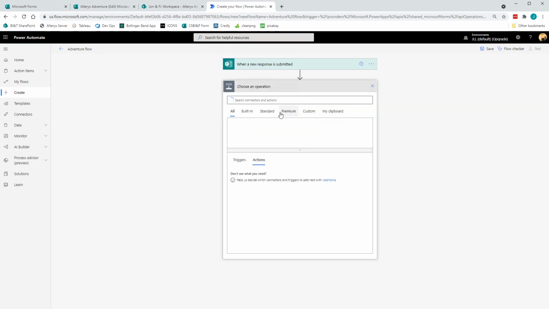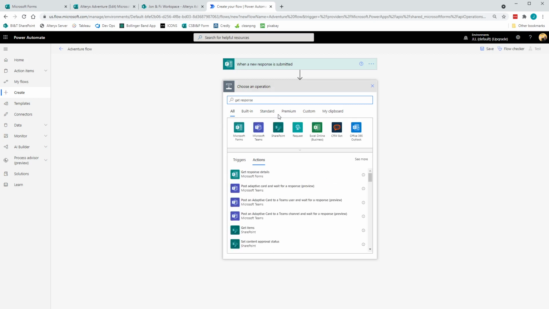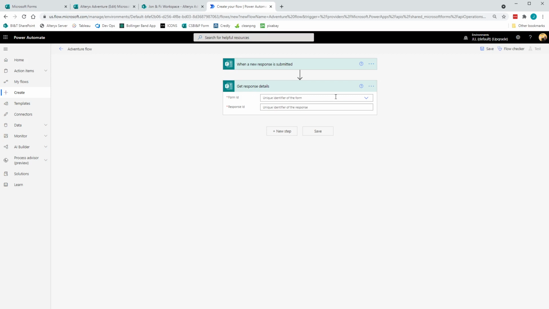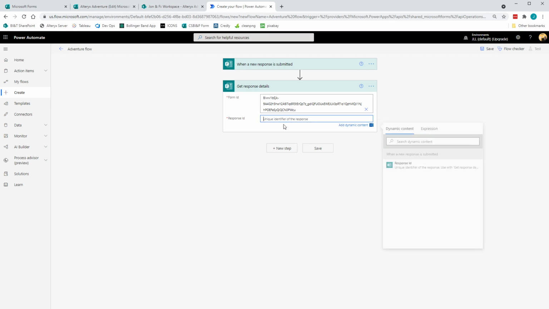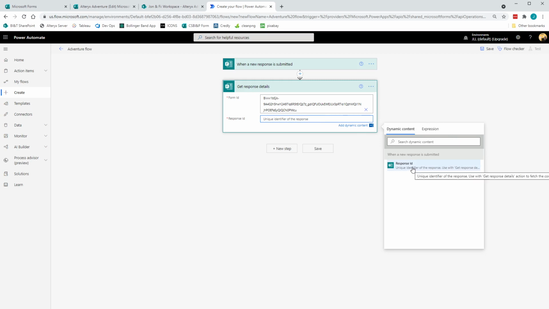And then for my next step, I want to get that response detail. So I'm just going to search for get response details. Here we go. And then I need to add my form ID again. So I'm just going to enter custom value and paste that string, the form ID, in again. And then in the response ID, I want to click on that box, and it will open this dynamic content box. And here I want to select response ID.